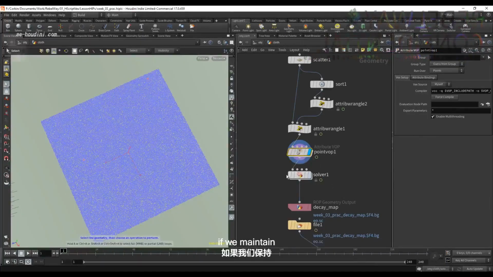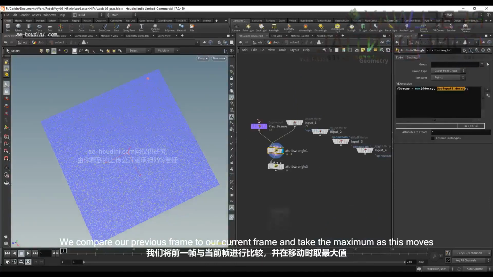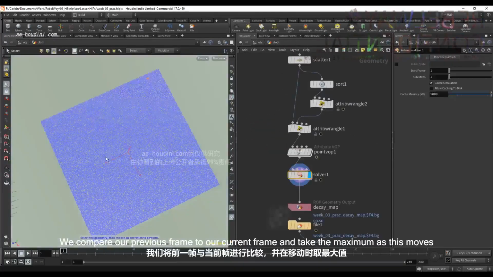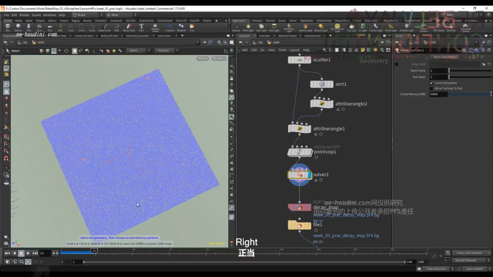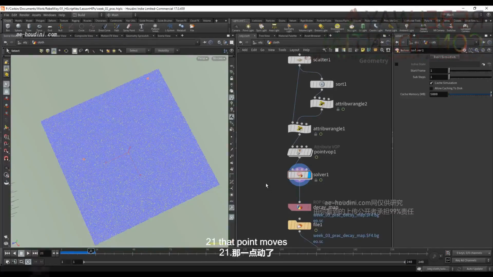Instead, with our solver, if we compare our previous frame to our current frame and take the maximum, then as this moves, so let's find out which frame it moves on. Right, so let me just go back. So from frame 20 to frame 21, that point moves.